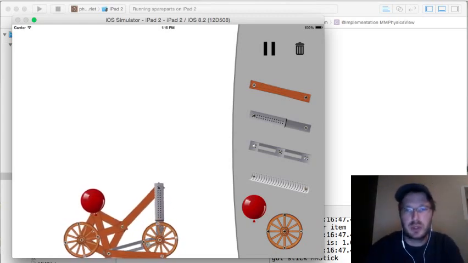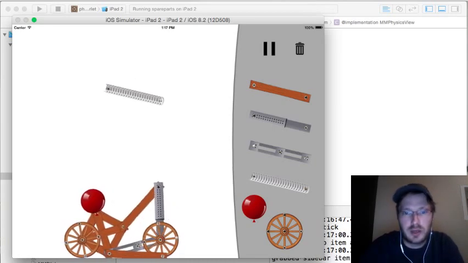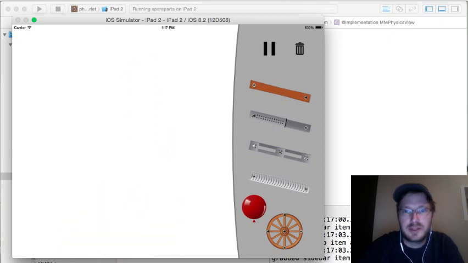So this is pretty much all it is. It's just a little contraption builder. You can drag in new stuff and it just works and stuff happens. We're going to do a couple things today. The first one should be easy.